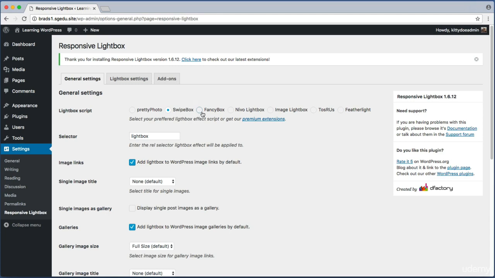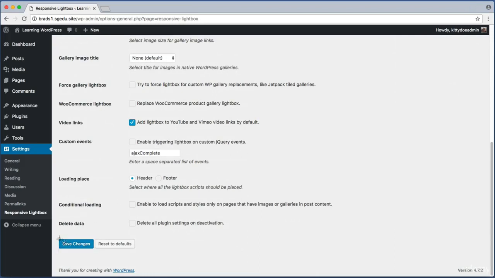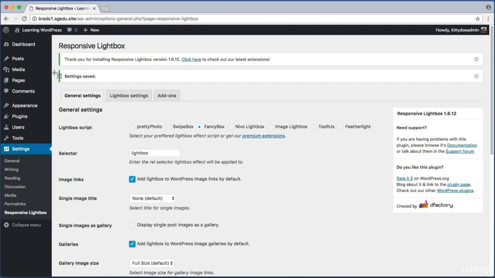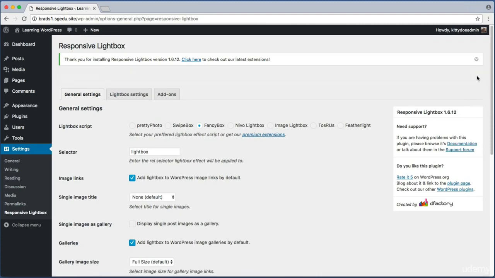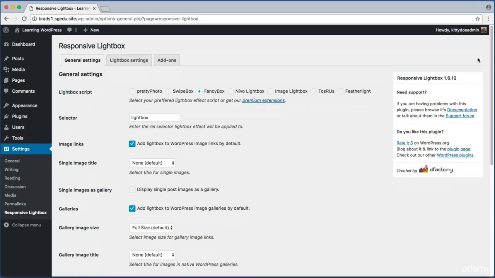But if we switch it to Fancy Box, so I check that option, and then if I scroll down to the very bottom and click Save Changes, we see this message, Settings Saved, perfect. Let's close that message, and also let's close this message that says, Thank you for installing Responsive Lightbox. You can just use this X over on the right-hand side to close that.